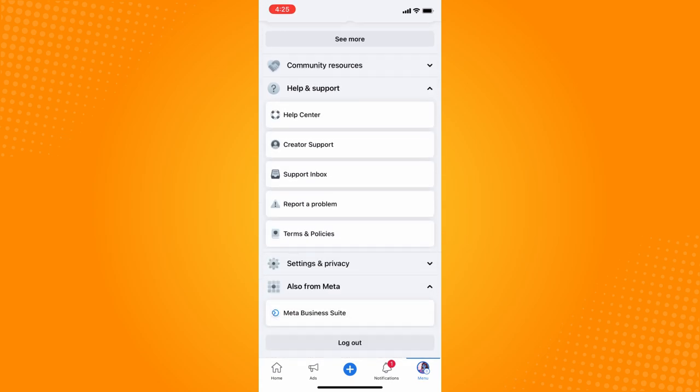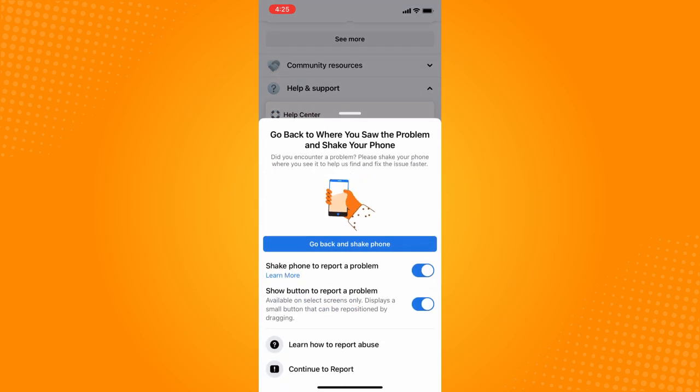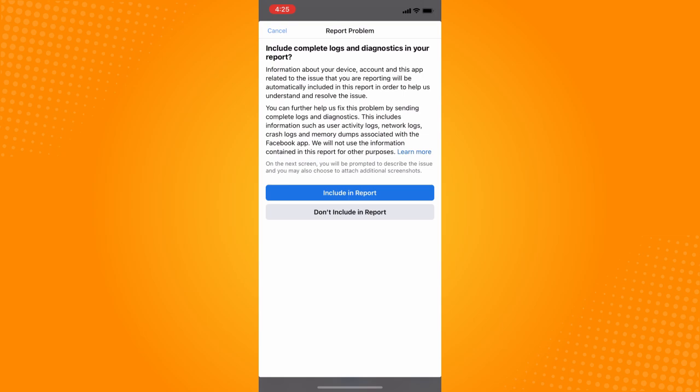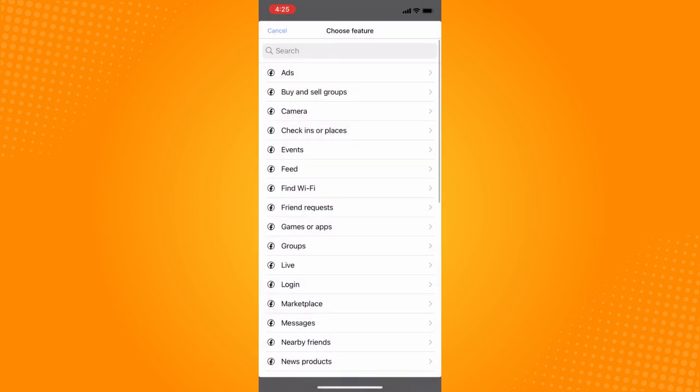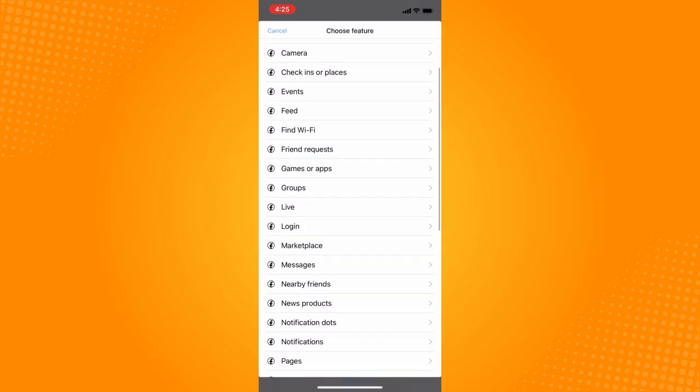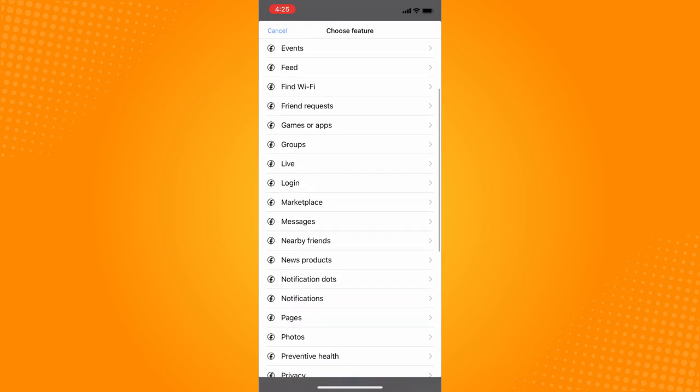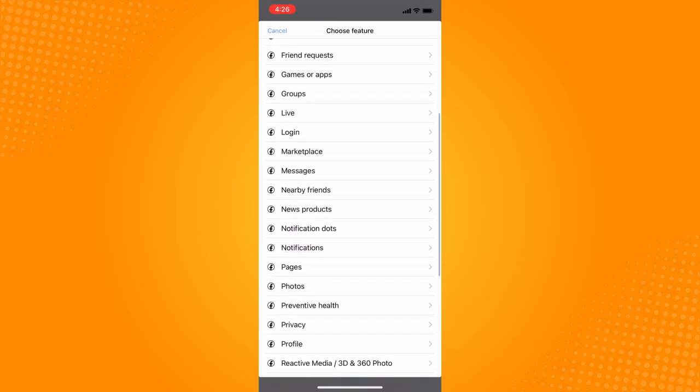Now, here on help and support, tap on report a problem and then continue to report, and then don't include to my application here. Then they will ask for the feature on your Facebook that you have a problem with.